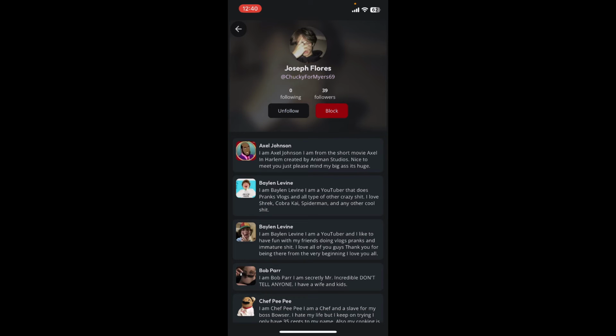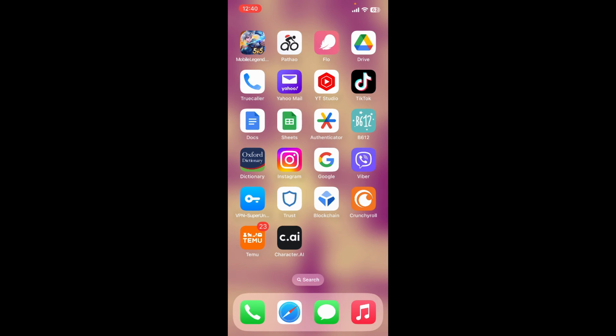If you ever want to unfollow the person, you can simply tap on the unfollow button right under their profile picture. That is how you can follow someone or a creator in Character.AI.